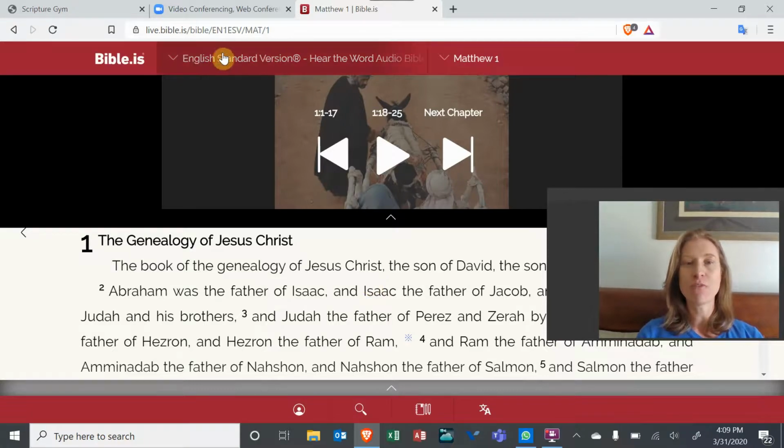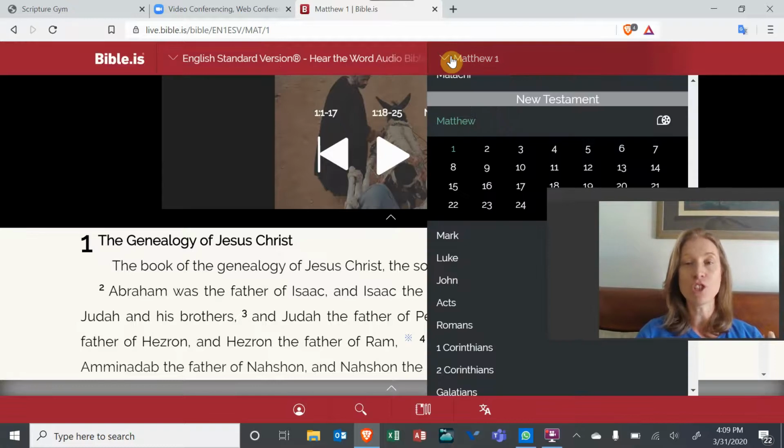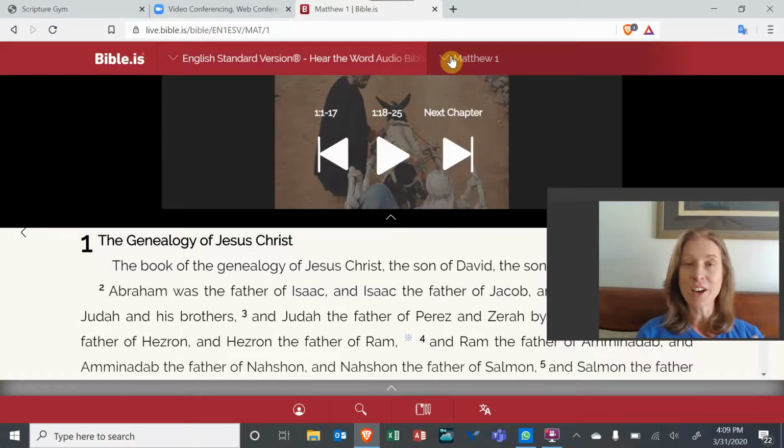Now, as you see me hover my mouse, you have the option to select a different version, a different language if you need to, and then obviously you can toggle to what book of the Bible that you want to go to. Now, in this particular version, the ESV, you are going to have these beautiful video packages available in Matthew, Mark, Luke, and John. These are produced by Lumo Films.